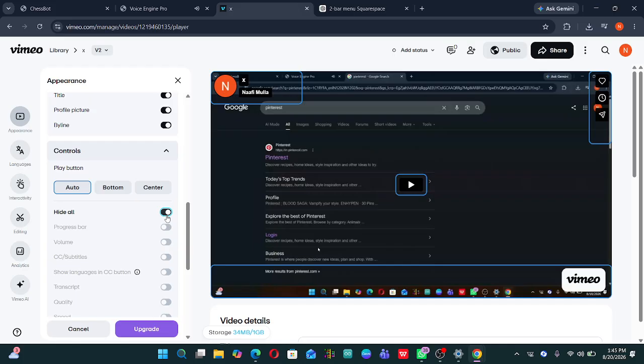Once you find the Hide All option, go ahead and turn it on. You'll see a toggle switch or checkbox that you can easily click to activate this setting. It's a straightforward process, but it makes a big difference in terms of the visual impact of your video.